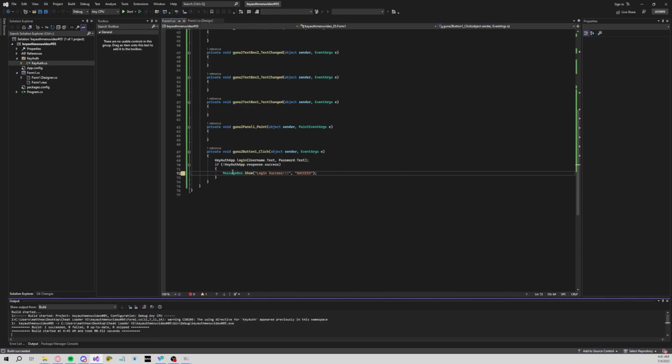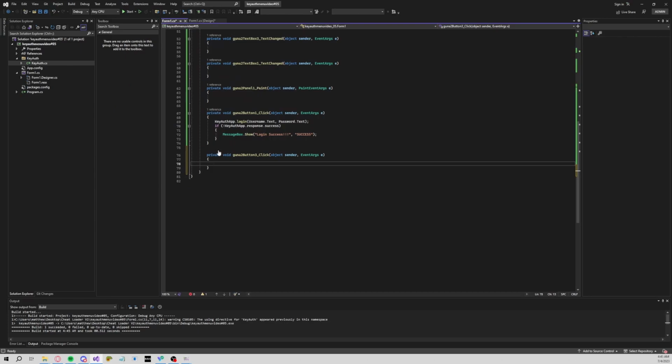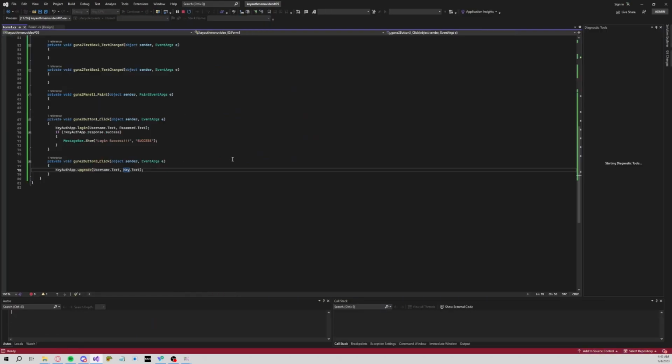Okay, now I'm gonna build this. It should work right now as it is, but I want it to upgrade too. So KeyAuth app dot upgrade, and then it's just two text. So you want to do the username dot text and the key dot text. Control Shift B. Okay, so I'm going to click start.